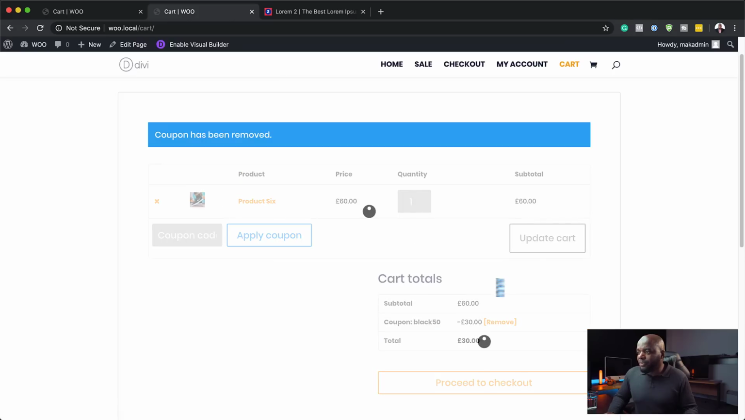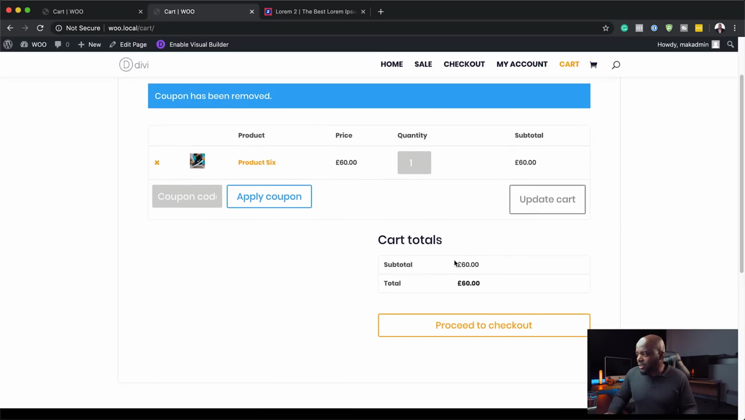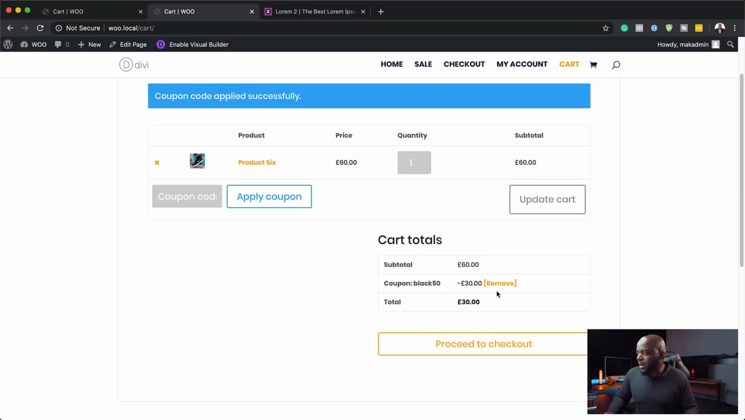If I click on remove, I can pretty much remove it like that. And you can see my price now is still at 60. But let's say I want to add my coupon code. Now here's Black 50, apply coupon. Notice what happened to the price. Minus 30, total 30. Fantastic.